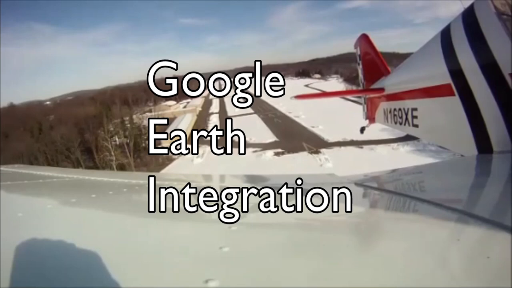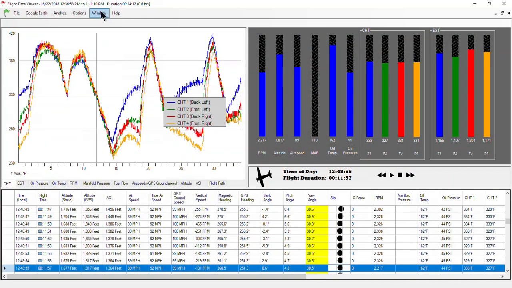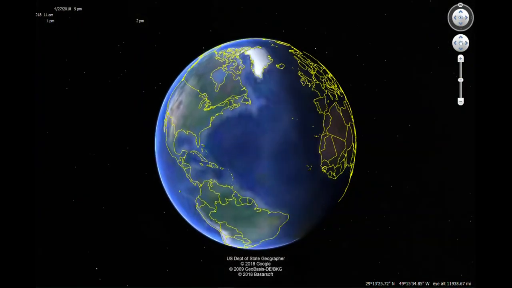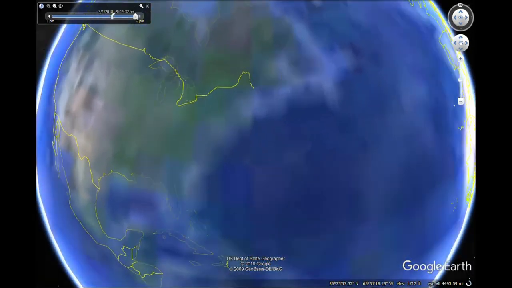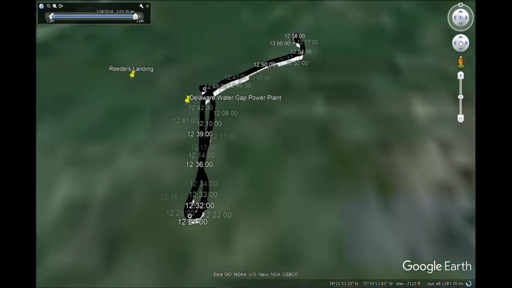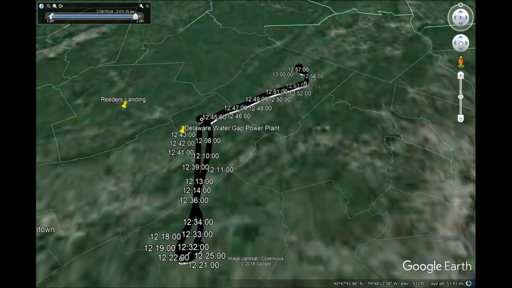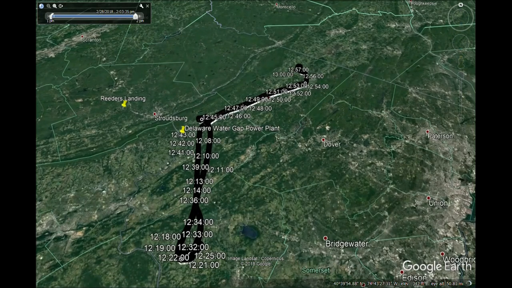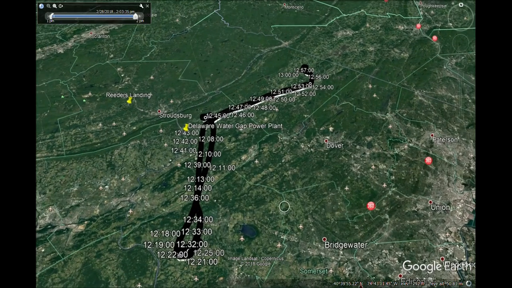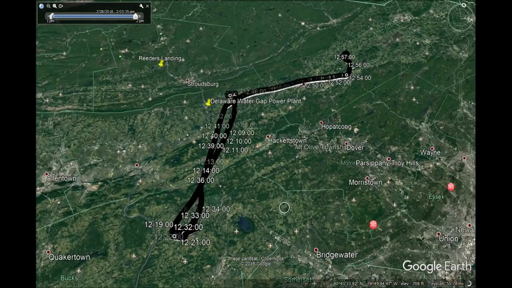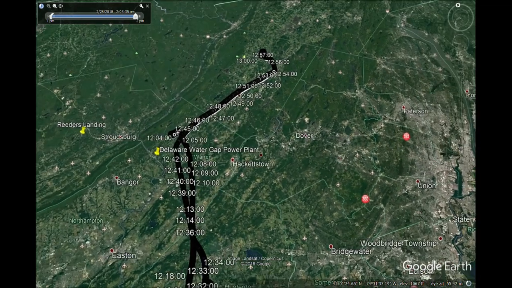To view your flight in Google Earth, select Google Earth from the menu, then select View. Google Earth will start and the satellite view will zoom to show your flight path. Use the mouse and keyboard to zoom in and out and to rotate and tilt the display.